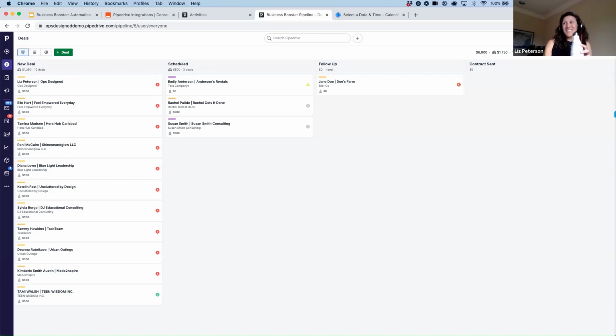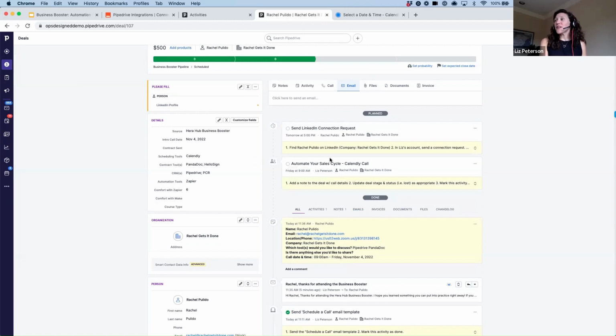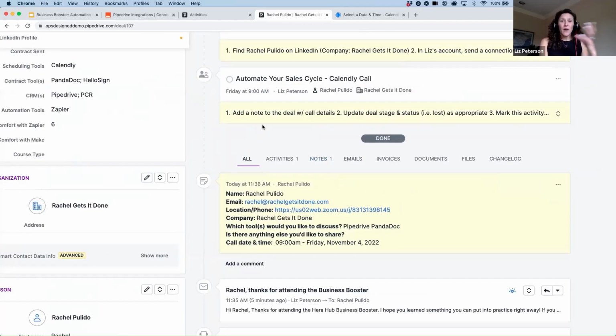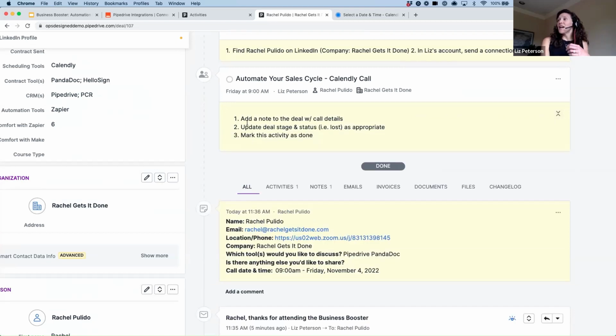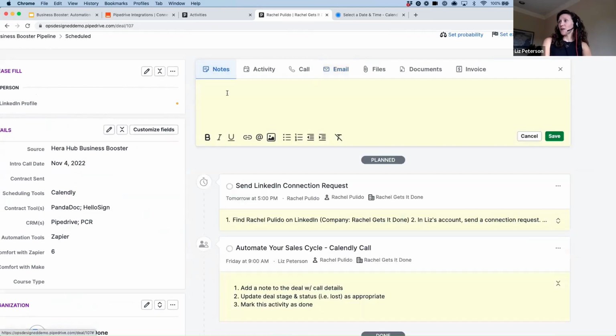Okay, last little thing here. I'm going to go back to that Rachel deal and try to open it. There we go. Okay, so we're going to fast forward and say it's now time for me to have this call. I'm having this call and I have the instructions to add a note to the deal with the call details. So I'm going to say, here's my note, here are the call details. I'm going to save it.